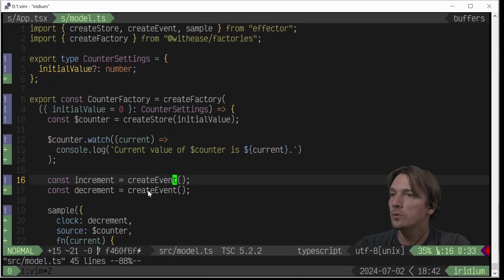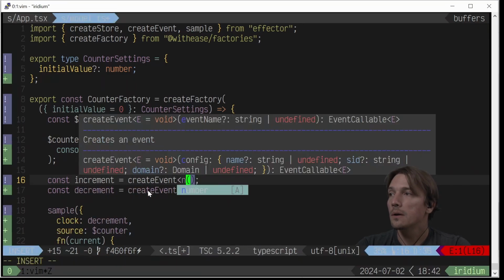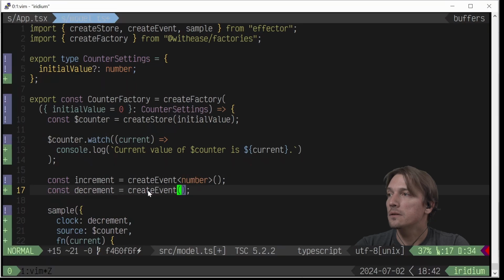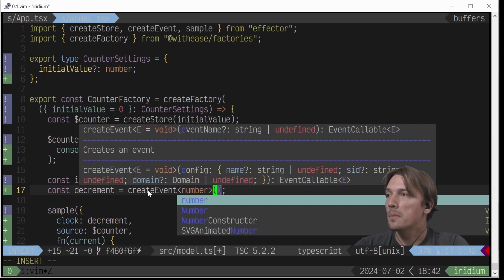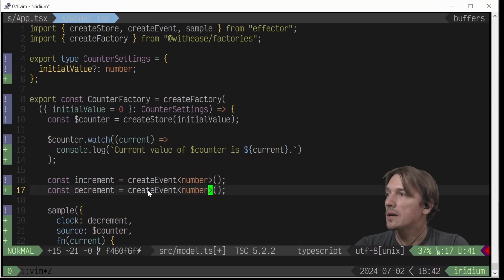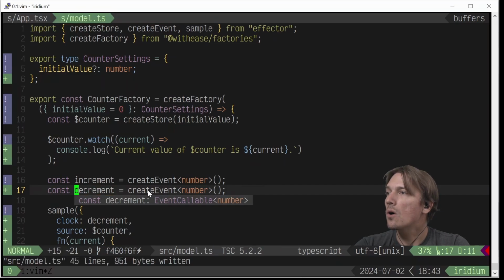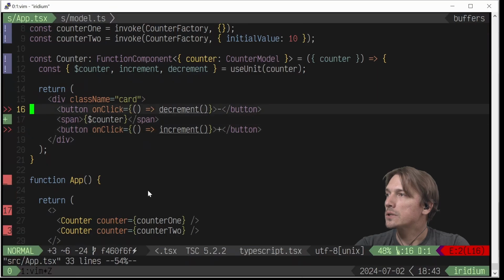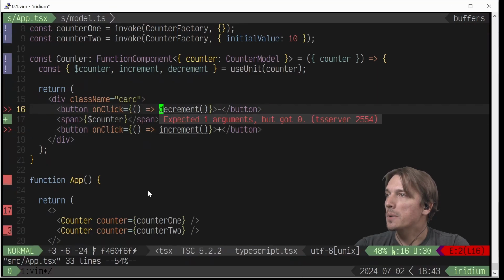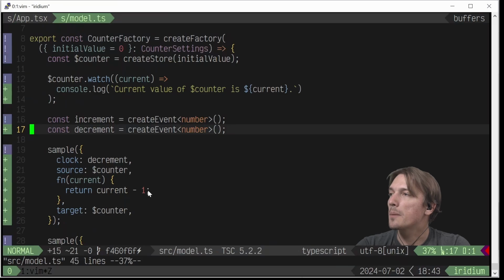And let's say if we want to increment it by an arbitrary number, we can just create an event that takes a number. So now our types are basically saying that it's an event callable of number, which means that when we call it, this code is not going to be happy because now it's expecting an argument but got none. So we'll fix that in a bit. First, we have to wire it up.